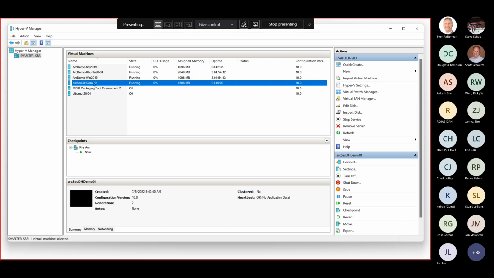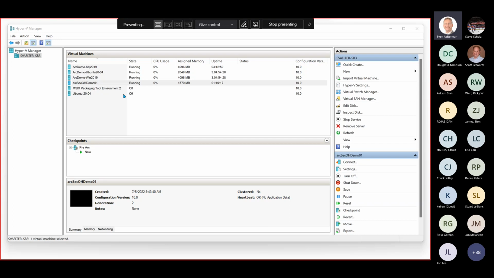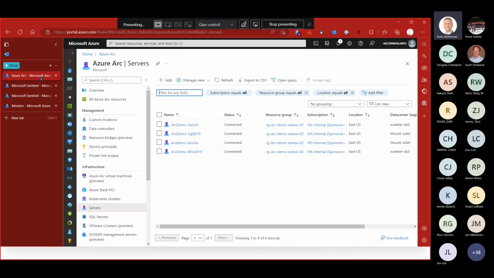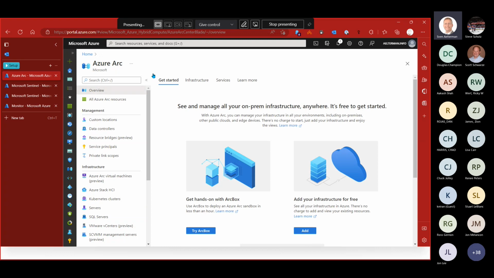So the first thing I need to do in order to allow these servers' data to be collected via the Azure Monitoring Agent is onboard them to Azure Arc. So let's take a look at what that looks like. I went one step too far. Here's the Azure Arc overview, specifically the servers overview, but I can take one step back. This is what Azure Arc looks like in the Azure portal.